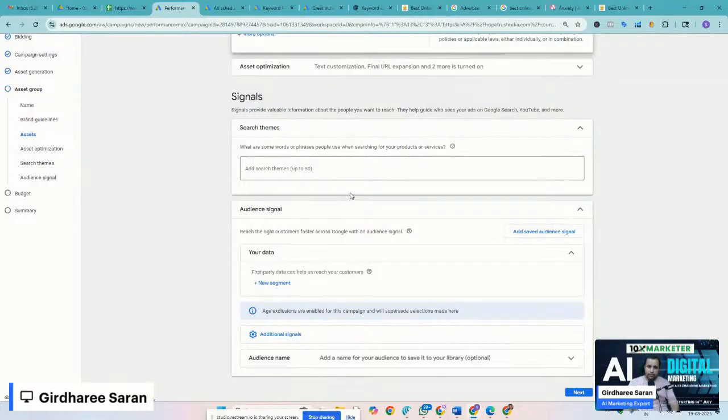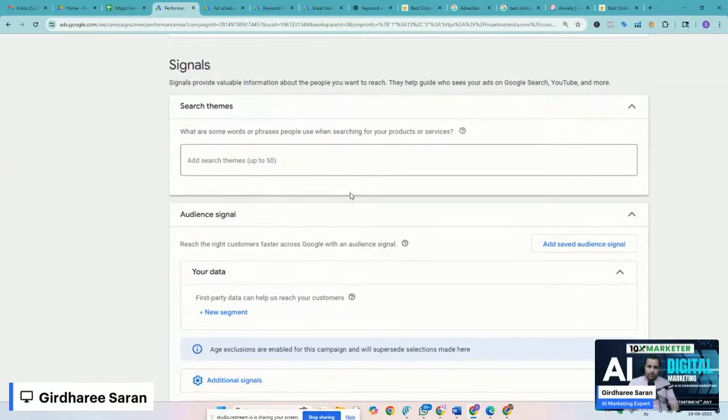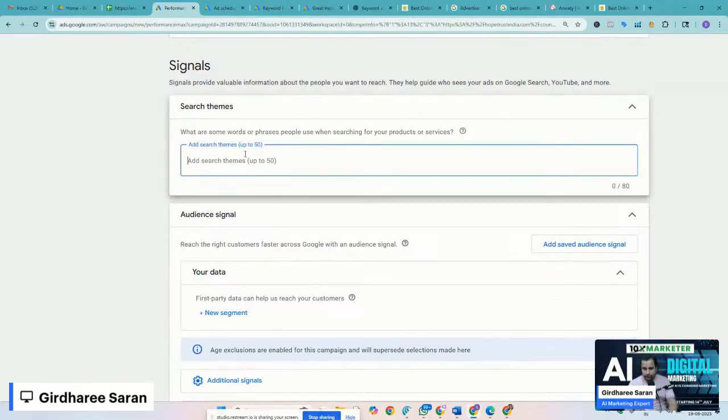Now, this is the most critical part of your campaign. What kind of search themes do you want to target? You can add the search themes here. Search themes are basically the broader form of search query. It's not exactly the keywords.